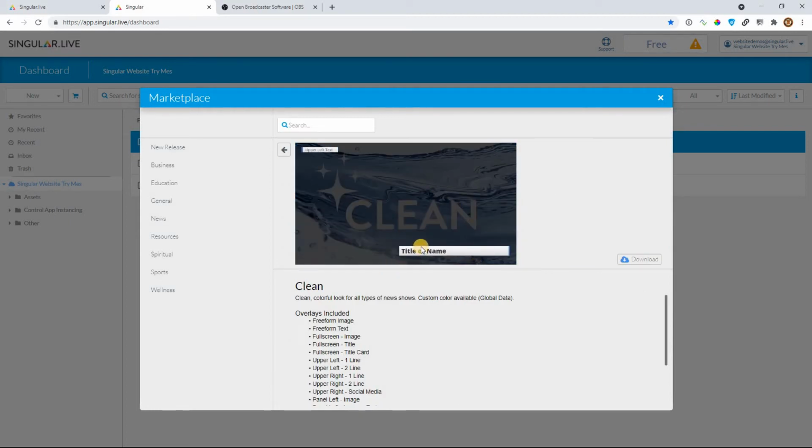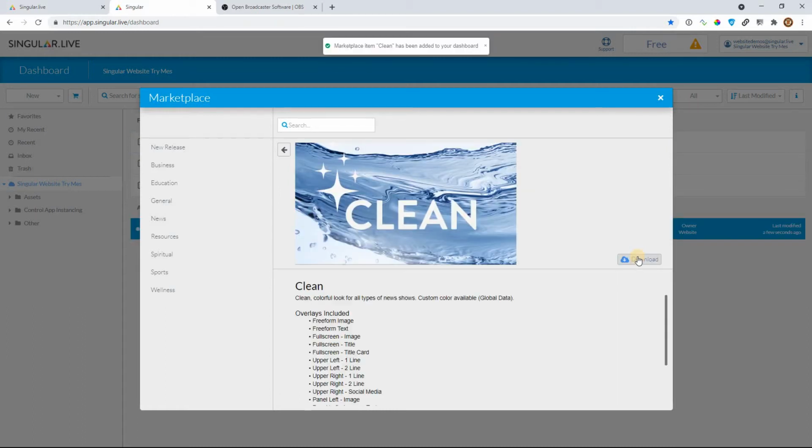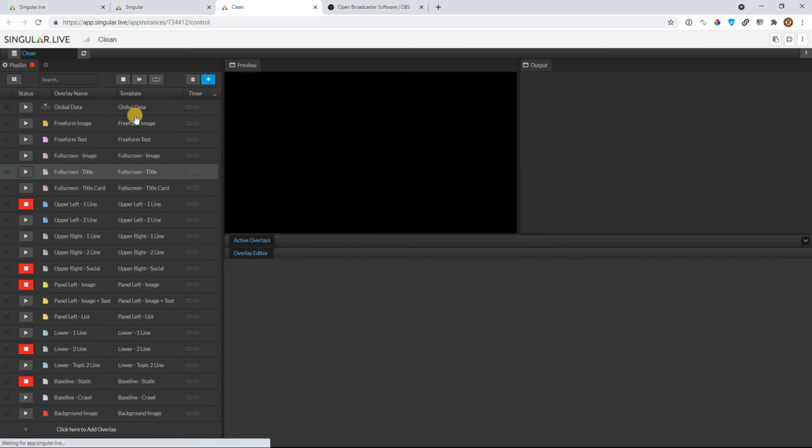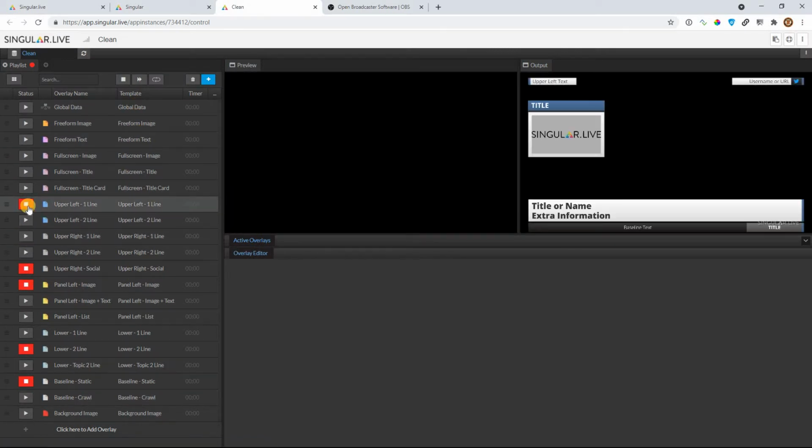I want these overlays on top of my, let's do it over my camera that's built into my laptop. So we're going to go download, okay, and then I'm going to close this dialog. And you're going to get an app. See, it says apps here, clean. Go ahead and open this. It opens up another browser, and you can see it pre-populates all the graphics that are in the clean theme. They're going to be there for you automatically.